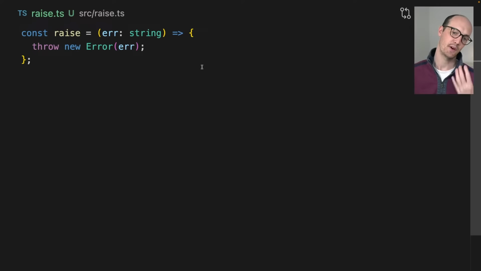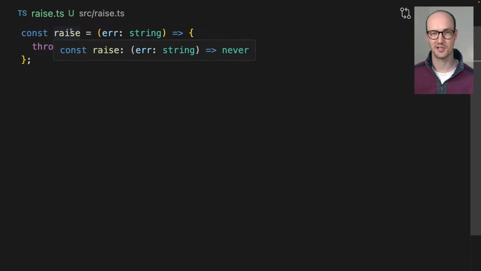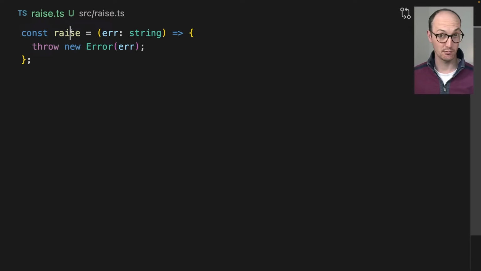This function, if you hover over it, actually returns never. How can it return never? Well, it returns never because it never completes. This function will never return anything, so it doesn't return void, it returns never. I like to annotate this with returning never here. This makes it very obvious.